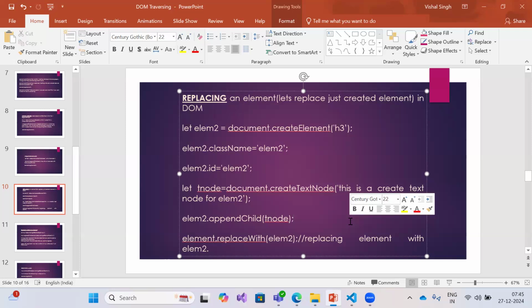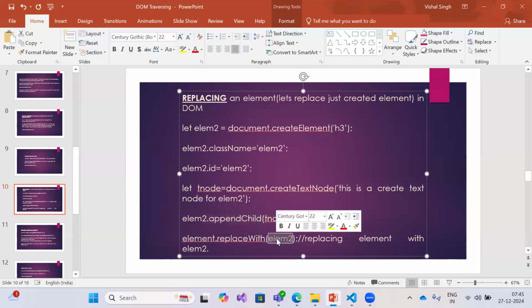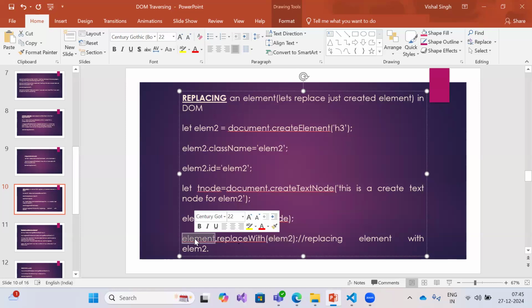Got my point? So what will be the syntax? Let me tell you. The element that you want to replace, whatever node you want to replace, will come first. Then you will use dot replace with. Then inside the parenthesis as a parameter, you pass the new element you want to add. So you select the element you want to replace, then use dot replace with, and then add the new element that replaces the previous one.